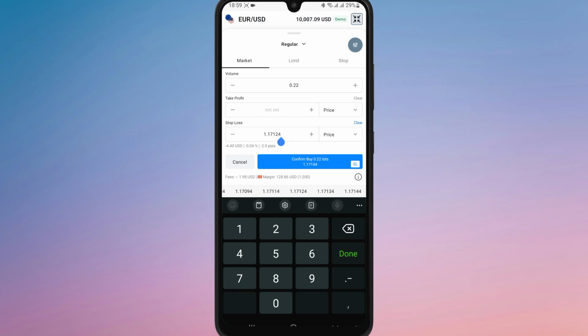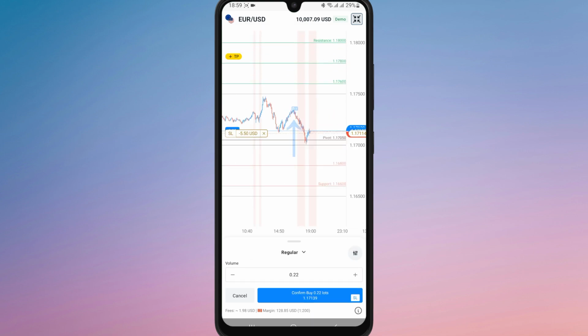After entering the desired stop loss value, review all the trade details carefully. Tap confirm to place the trade with the stop loss in effect.